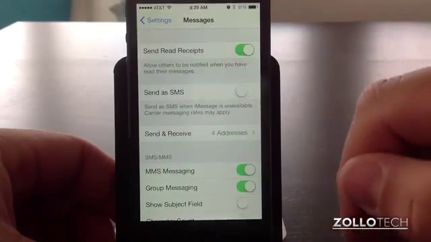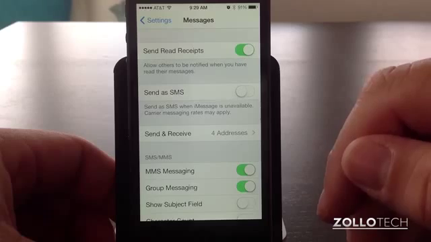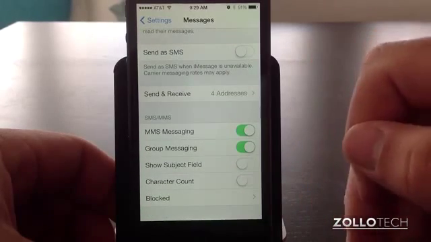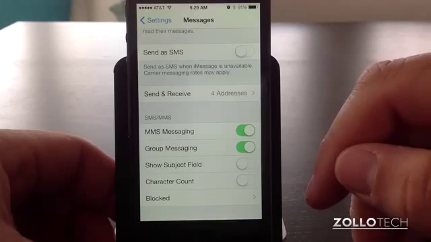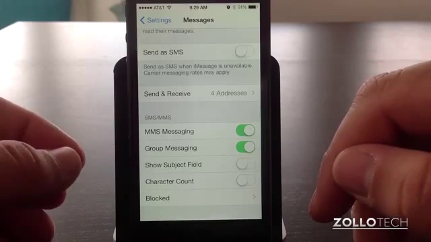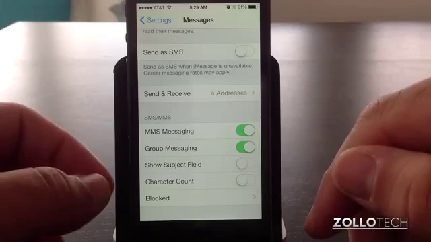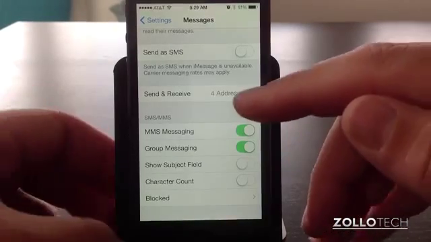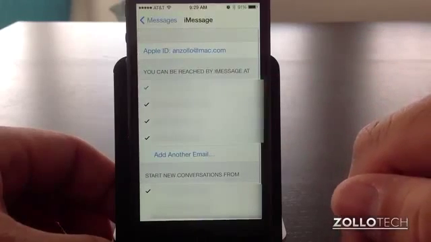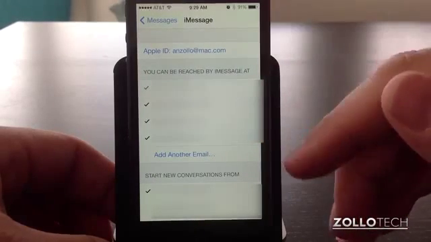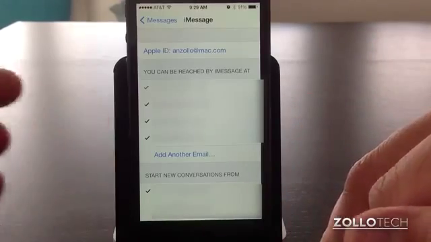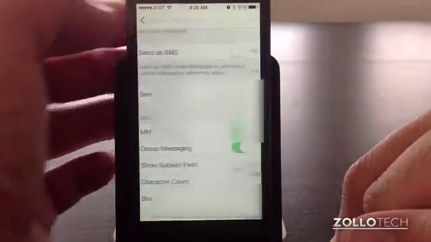You also have the option to have read receipts, which is what I said before. It lets you know when people have read your messages. You can also send as an SMS, so in the case that iMessage is unavailable, which it is from time to time, you can turn it on and it will send as a text. Send and receive just says what you're sending from as far as your address. So you have your phone number or email addresses, or many email addresses as I have here. You can send from those.